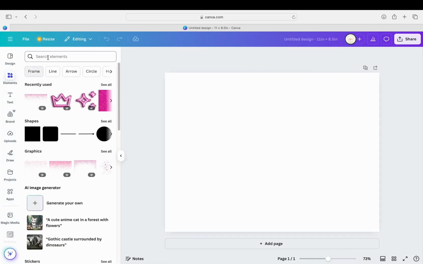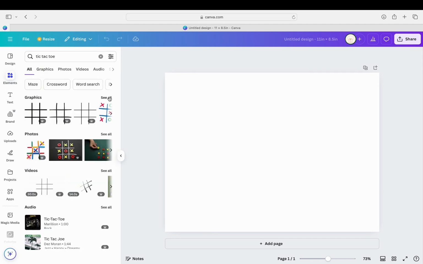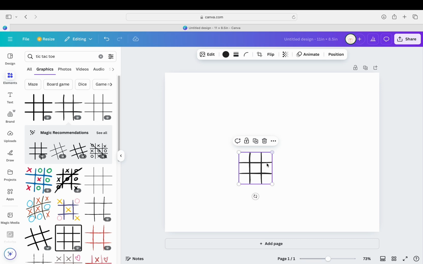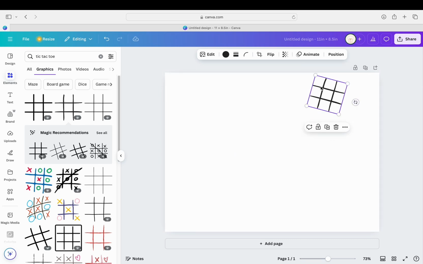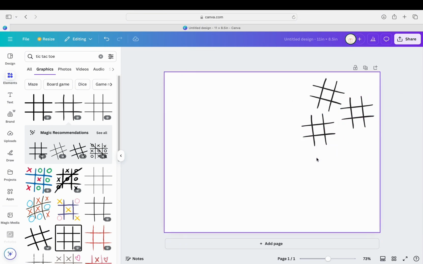Today I am going to be walking you through how I create my activity sheets. As you saw in the beginning, I just opened up a blank page. I sized it 8.5 by 11. And as you can see right now, I am putting little tic-tac-toe boards all over this white sheet.